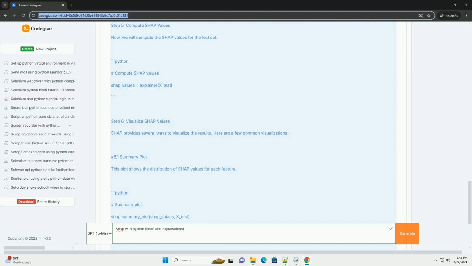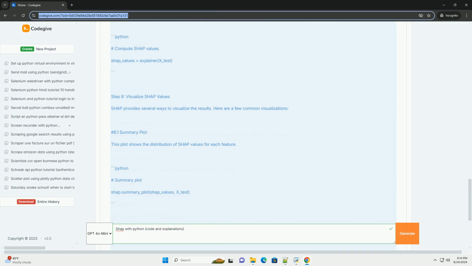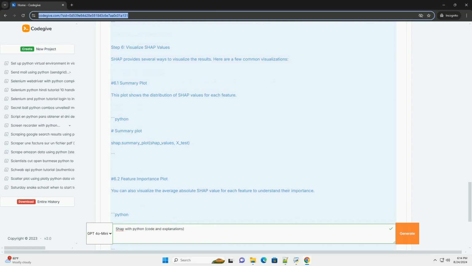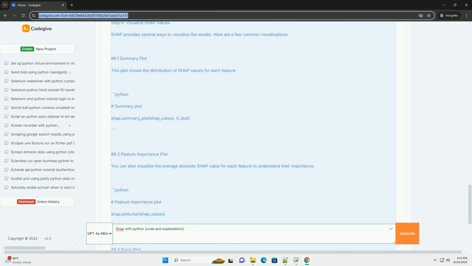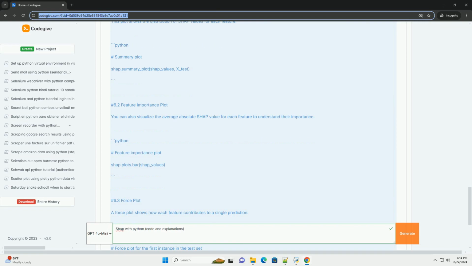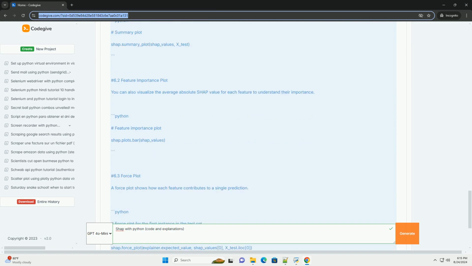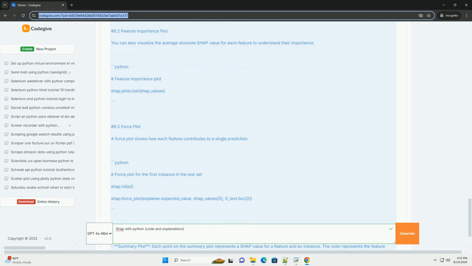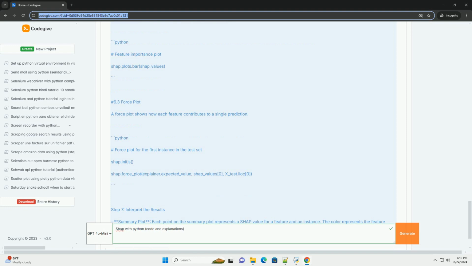SHAP provides several ways to visualize the results. Here are a few common visualizations. 6.1 summary plot. This plot shows the distribution of SHAP values for each feature. 6.2 feature importance plot. You can also visualize the average absolute SHAP value for each feature to understand their importance. 6.3 force plot. A force plot shows how each feature contributes to a single prediction.